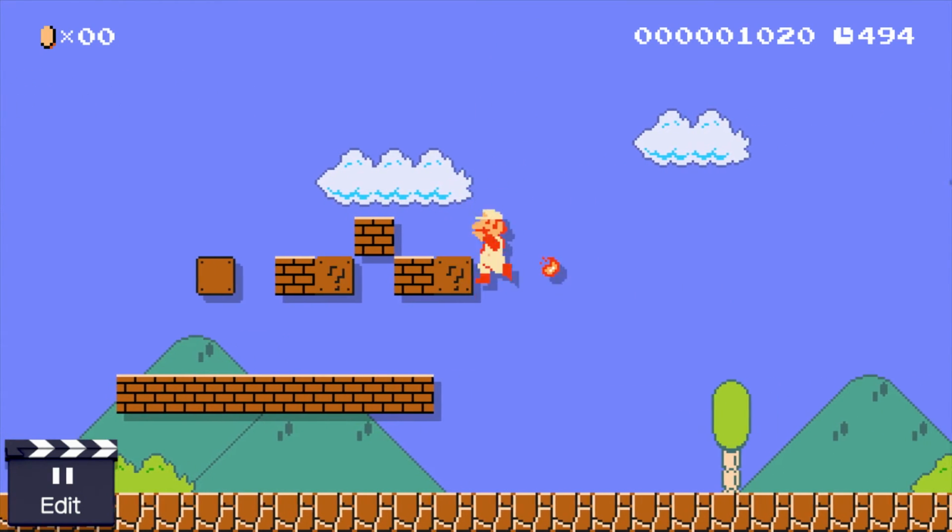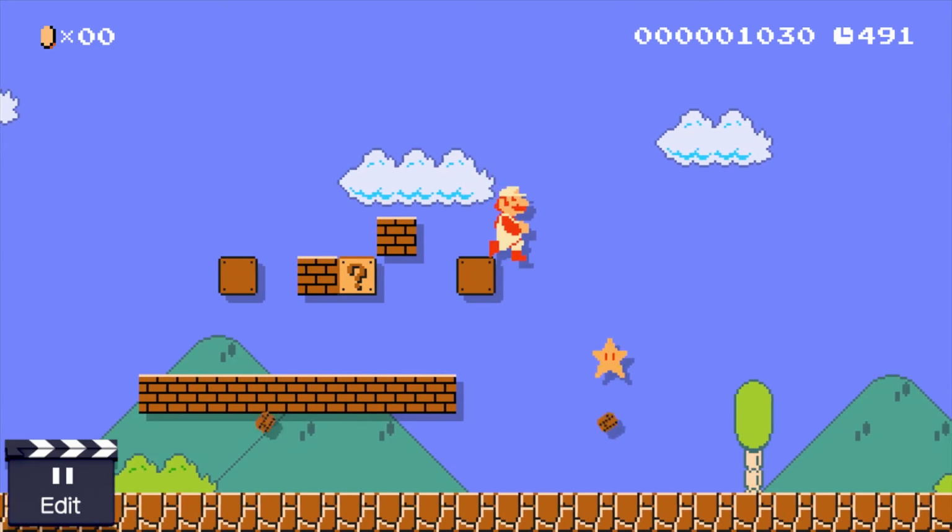They did that in Mario 3, right? They did that in Mario 1, too. Oh, really? It had scaling power-ups?